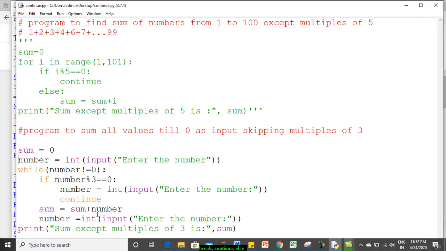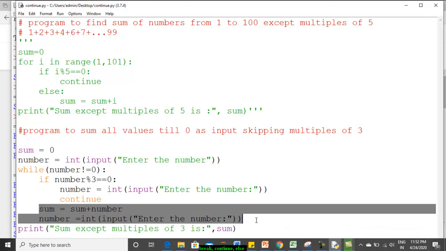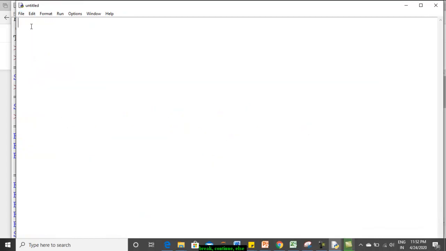Okay. Now hope you have understood the usage of continue. Continue is a statement, as the English meaning states, it will go on continue executing the loop without executing the remaining part of the loop. Okay. See about the next command, break.